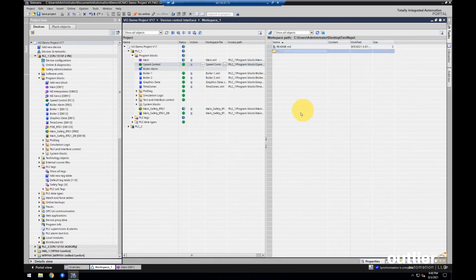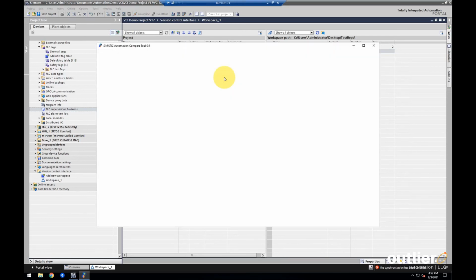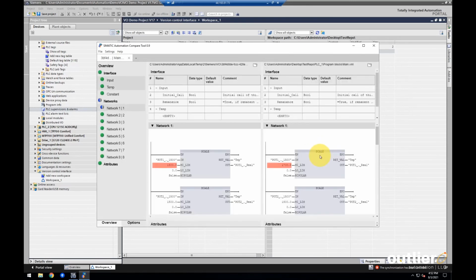Okay. So now we can see there's a difference between what I have in Portal and what I just pulled. So here are my options for how I can deal with that. I can either import or export or discard the actions. But first, I want to see what changed. So I can right click, and here's where we can use the automation compare tool. So that loads up, and we can see there's the difference.